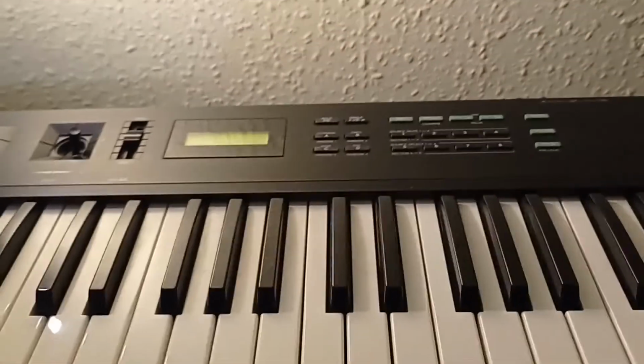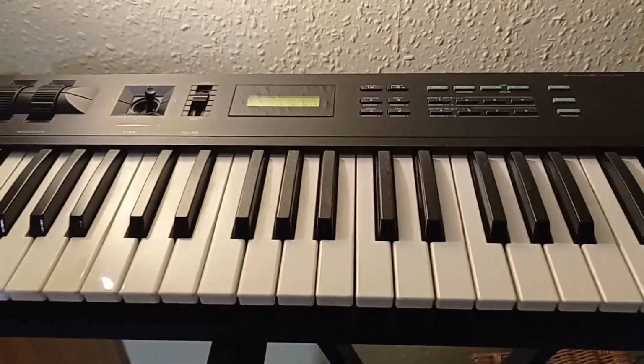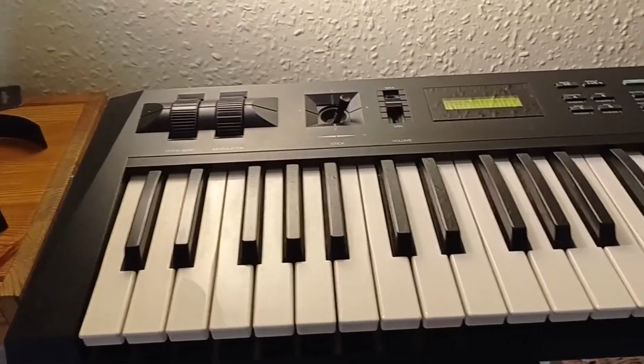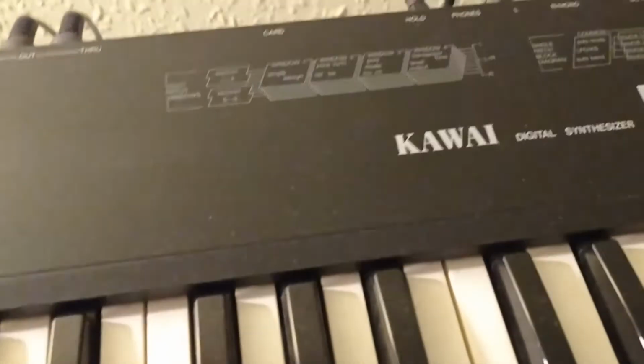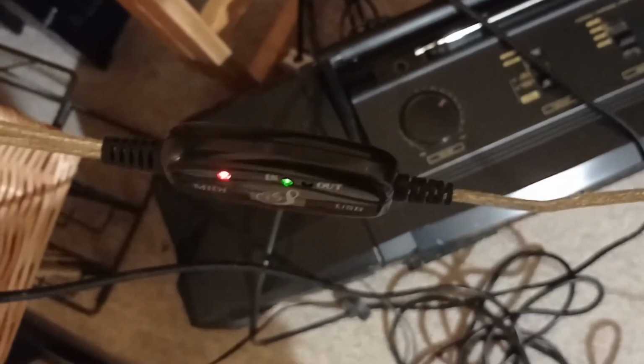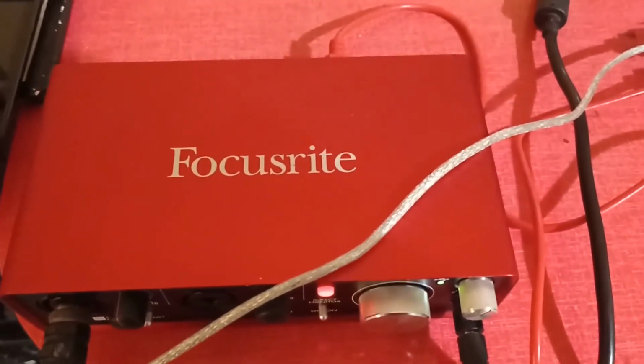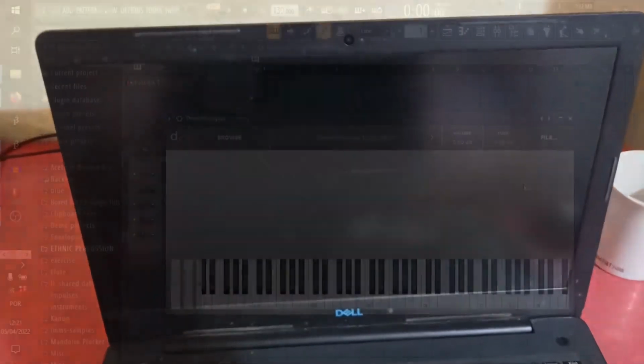So this was my first keyboard, and the reason I've got it out, I haven't used it a lot for a long time, is that now it's hooked up to MIDI. It's going down this cable here, a MIDI connection, and a slightly precarious audio connection, into my Focusrite interface, and then into my computer. And we're going to go to the computer now.